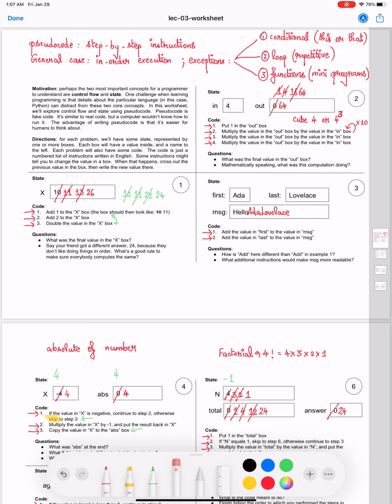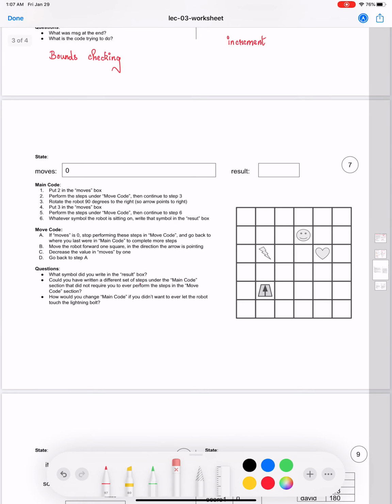Hello everyone. I wrapped up the previous video by briefly mentioning the third exception for in-order execution. It is something called functions. Functions are nothing but mini programs that perform specific tasks within your program. We'll be going through problem number 7 in order to understand the concept of functions.